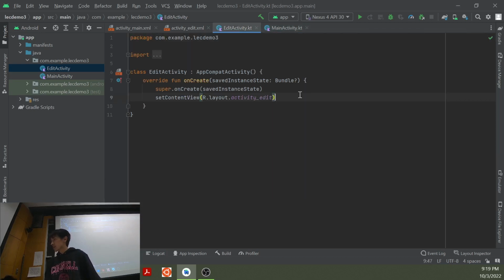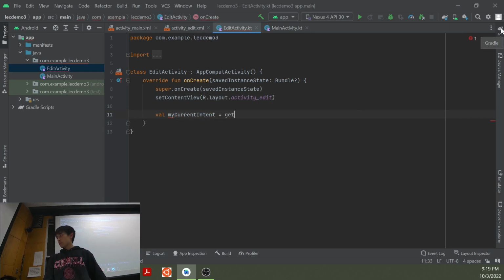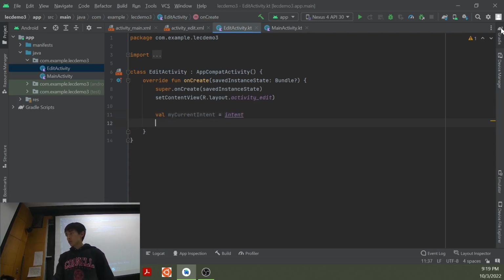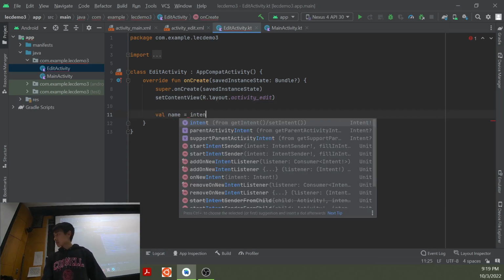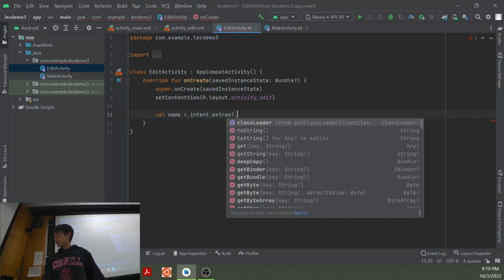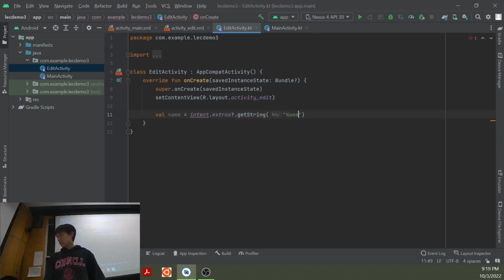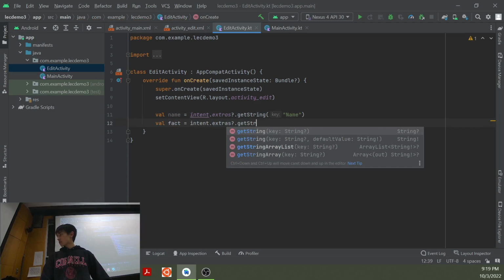But anyways, going into edit activity now, in order to pull this information out, you can say my current intent is going to equal get intent, or I guess just intent. So intent is the intent that was sent over to you when you access this activity. And so if I wanted to get the name that was passed to it, I can say my current intent, or I guess at this point I might as well just use intent. Intent dot extras dot get string, and I want to get the name here, and I can do the same for a fact. Get string for a fact.